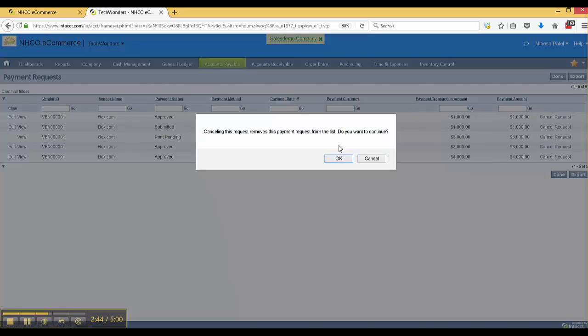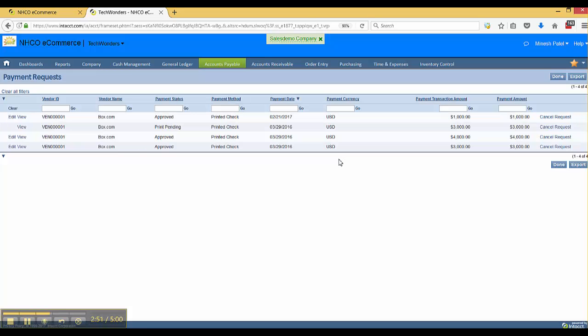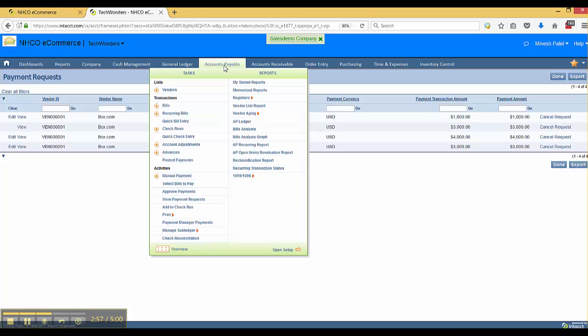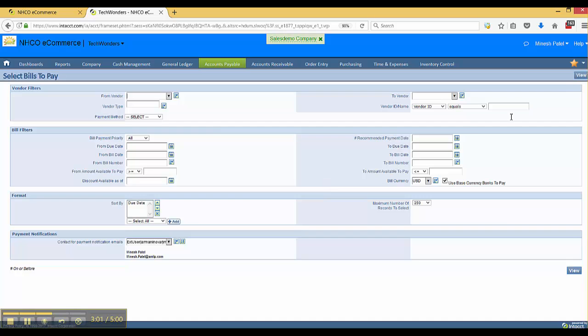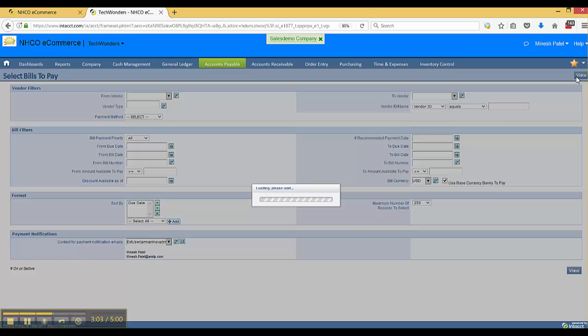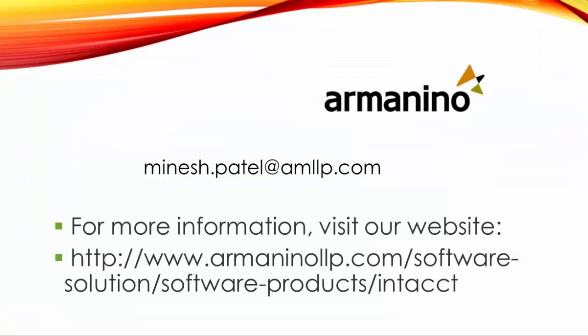And what this is going to do is move it out of the payment request queue and put it back into select bills to be paid. So as you can see, I've canceled that particular request for a payment. And now if I were to go back to AP and select bills to pay, I would see it back in my queue, ready to be paid. Thanks a lot, everyone.